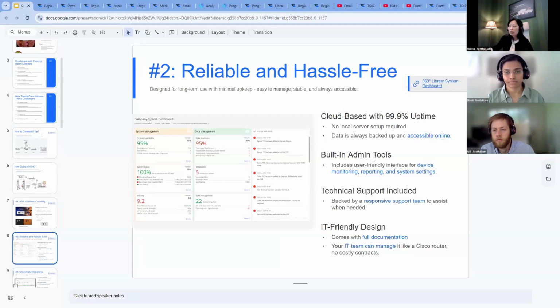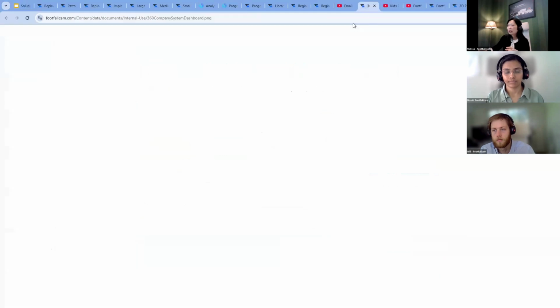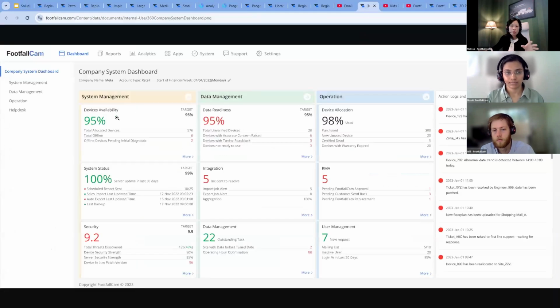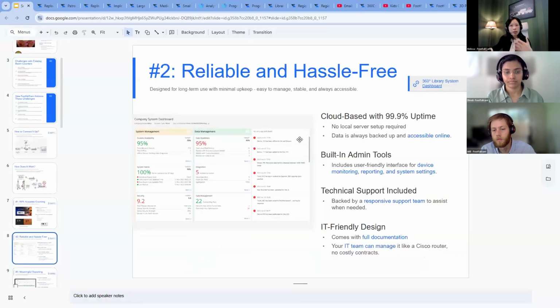We also have a lot of built-in admin tools. It includes a very user-friendly interface for device monitoring and reporting, for example, like here. So you don't have to actually log in to maintain it. It will do it automatically. These are all automated health checks that are going to check on the system all the time. And if there's anything untoward, it will send an alert, and the alert will be sent to the appropriate person, so maybe the person in charge in your library group, and to our technical team as well. So then we can act on it proactively.